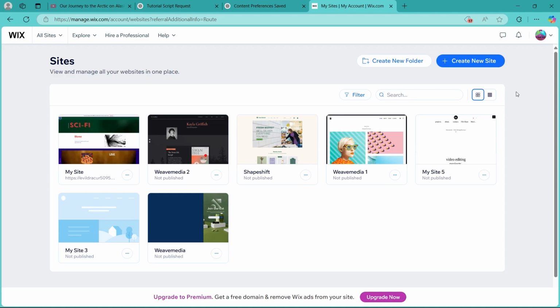So first, know that Wix is a closed platform, meaning you cannot upload raw JavaScript or CSS files like you can on WordPress. Instead, you must either embed your code through Wix settings or use Velo by Wix for more advanced control or use Wix built-in tools for styling.